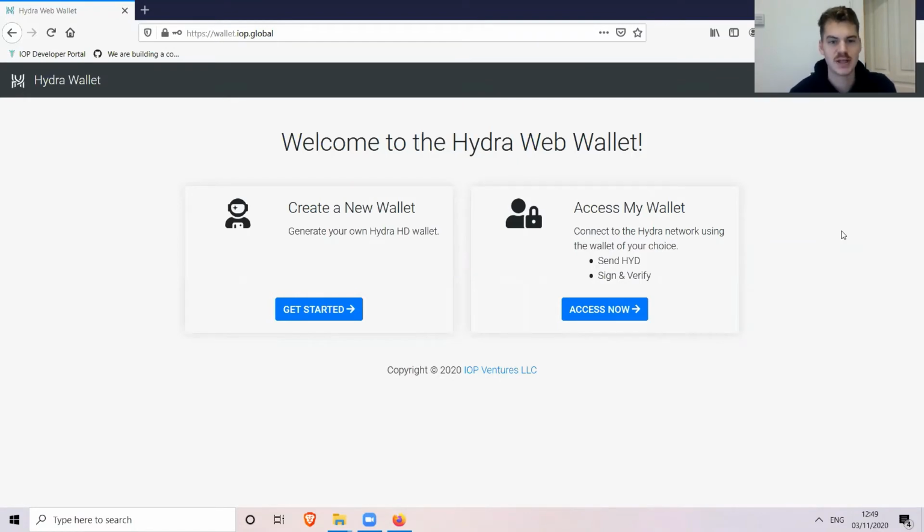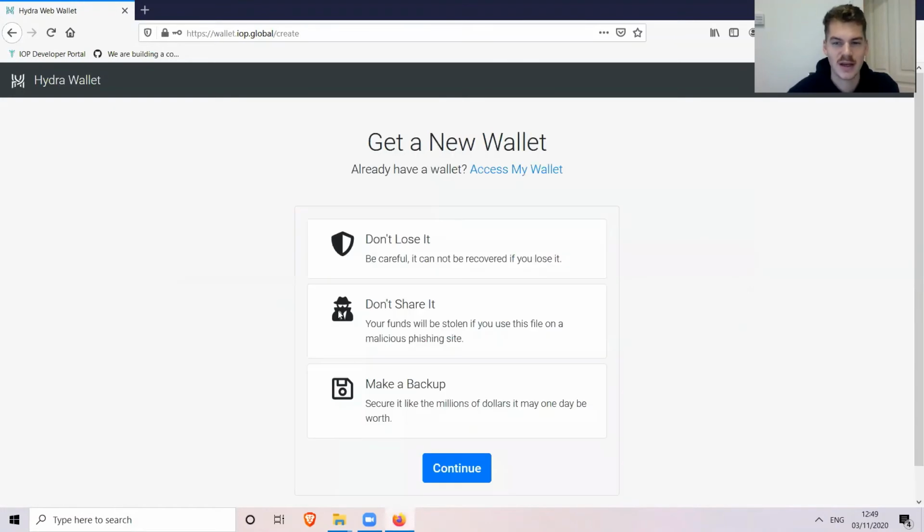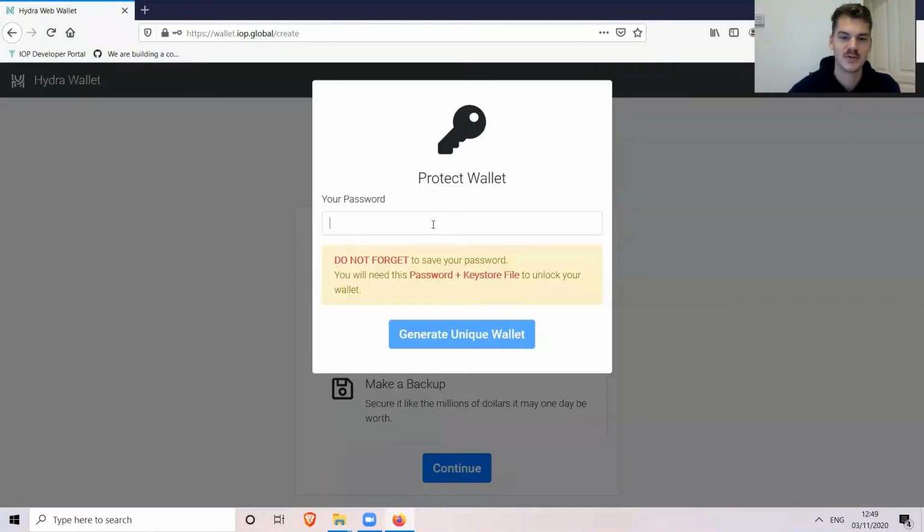The first option is to create a new wallet. The second option is to access an already existing wallet. So I assume that you do not have an existing wallet, which is why we will create a new one, especially for you. Okay, here you see some security recommendations, but we're going to click on continue. Of course, you should read them, but for the sake of the demonstration, I'm going to skip them.